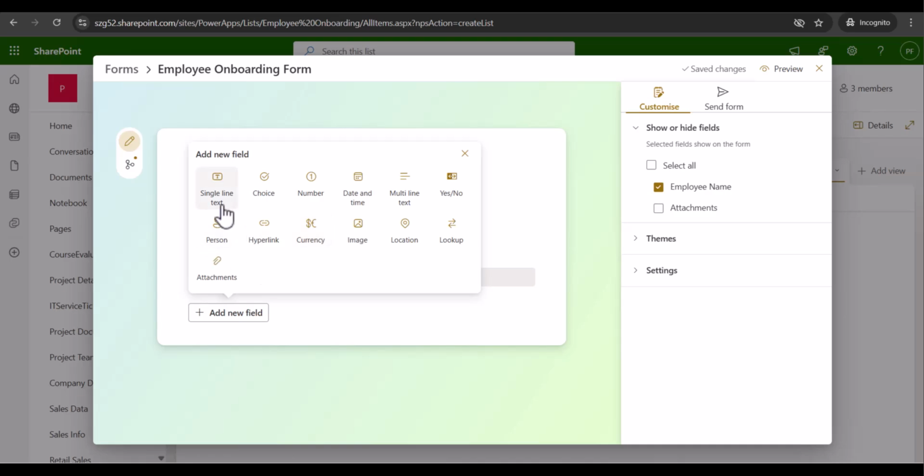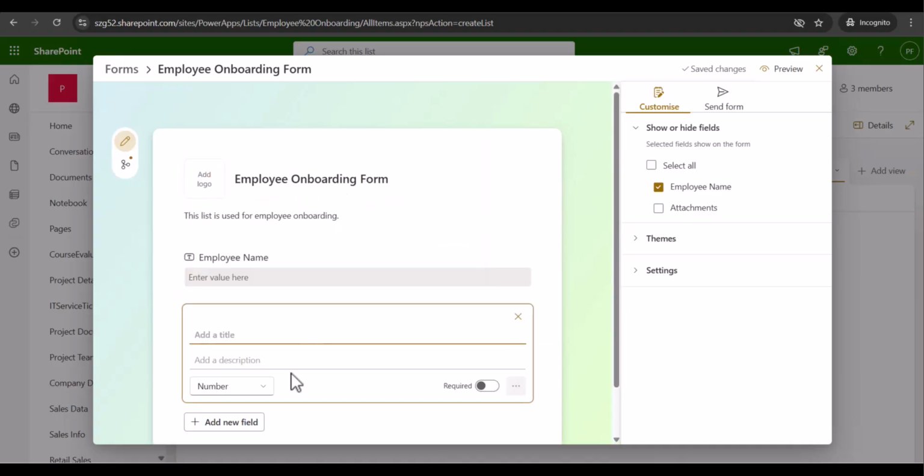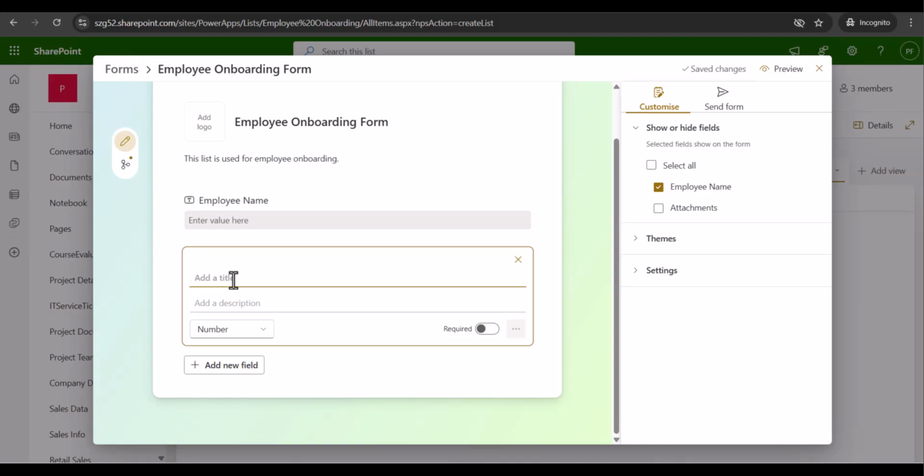Suppose I will select another one, this one. Here I want to put the employee phone number. Once you click on this phone number, you can see that if you want to add any description, you can add it. If you don't want to, you can skip it.